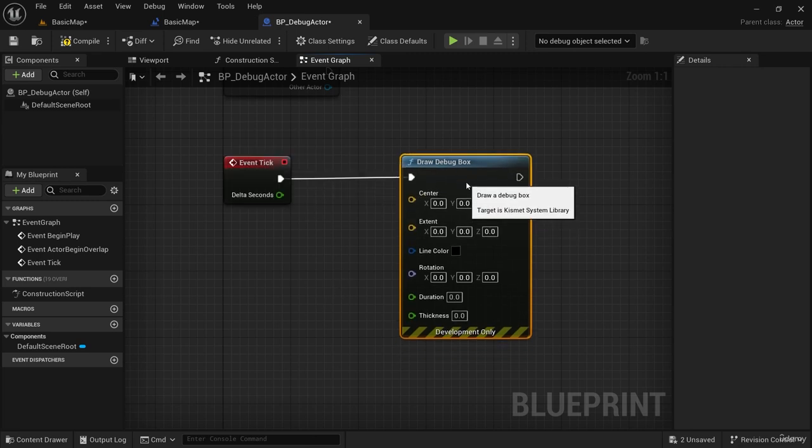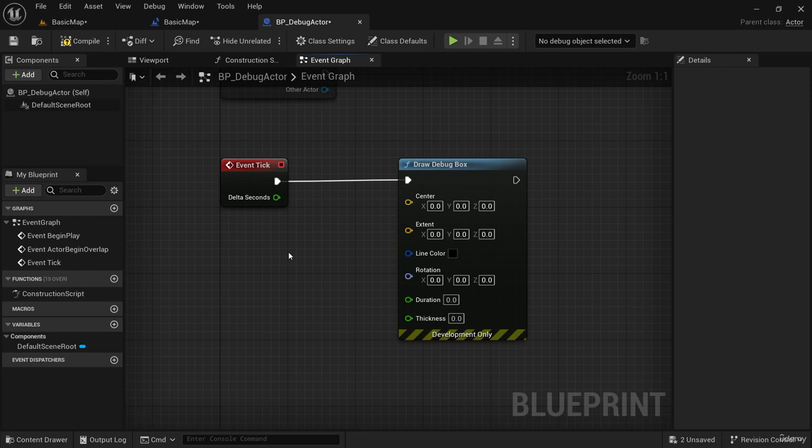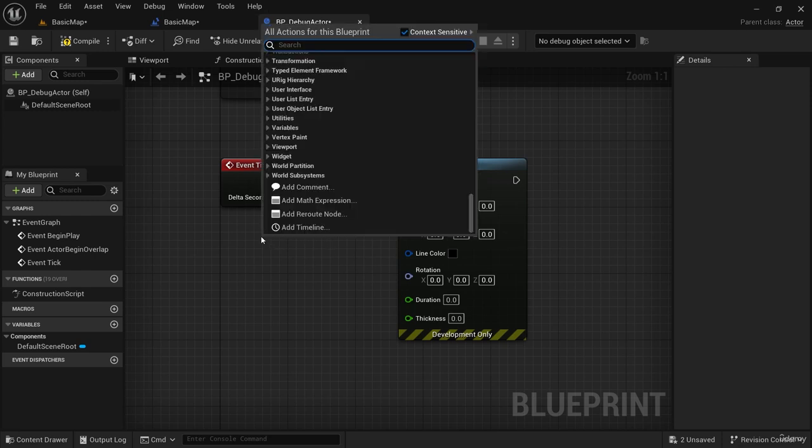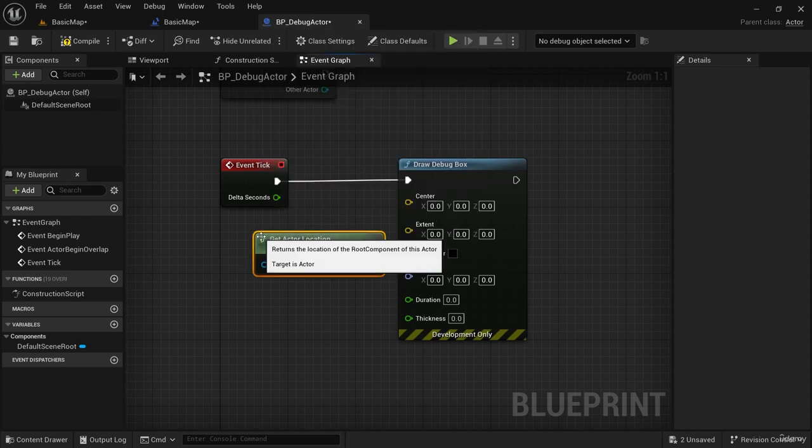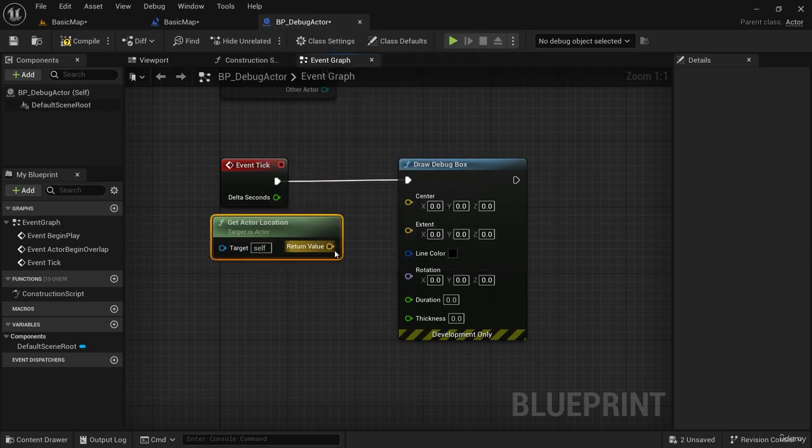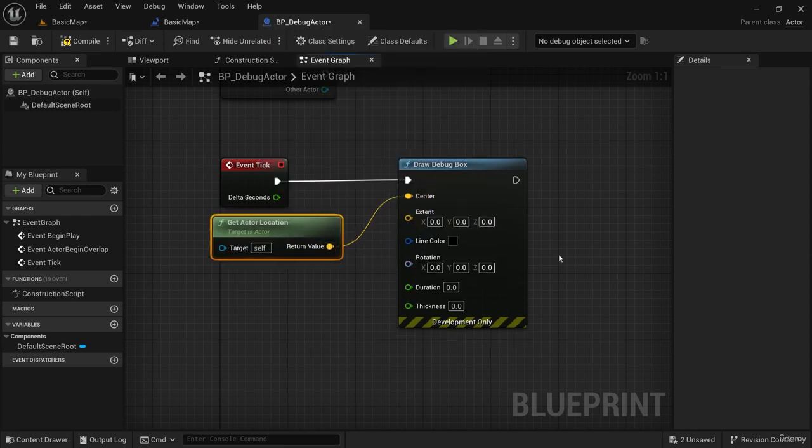Let's hook that up. And we're going to draw this debug box at the actor location for the debug actor. So we can get the actor location with getActorLocation, and we can hook this vector in as the center. Now the box extent has 3 values. It's also a vector. And this is how far the box reaches in the X, Y, and Z directions respectively. So we can see what this looks like with, say, 10 in each of the X, Y, and Z.